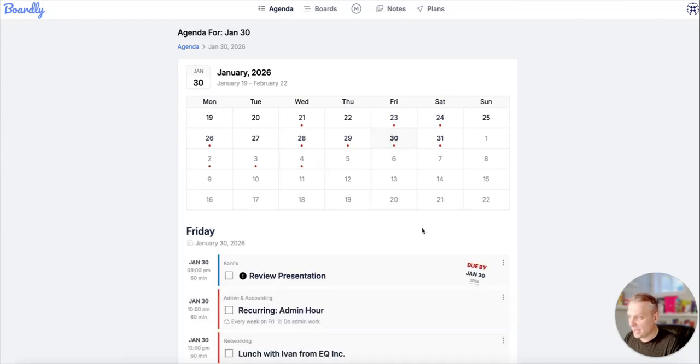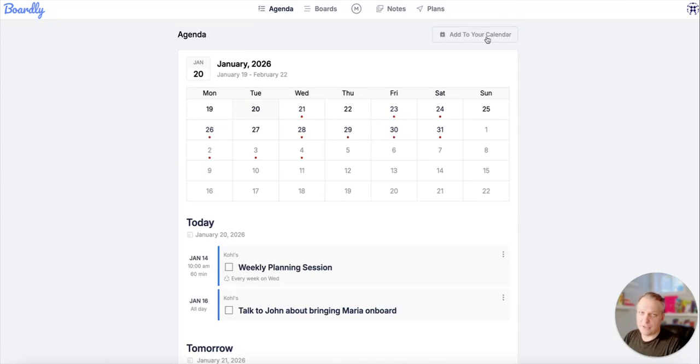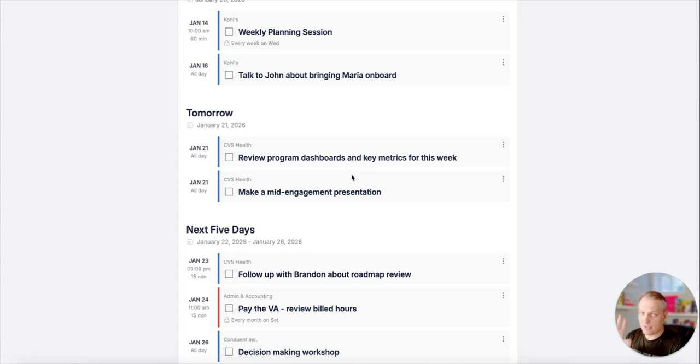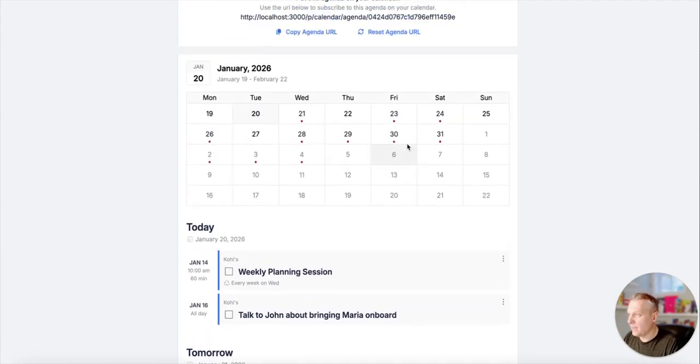So that's agenda. Another thing with the agenda is that you can add it to your calendar. So when you click on add calendar, you get this URL here. It will say boardlycalendar.com, and then you can copy this agenda URL, and then you can add it to your calendar, subscribe to it, and then you'll get all of these on your calendar as well. So that's agenda.